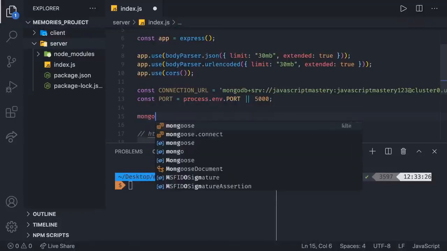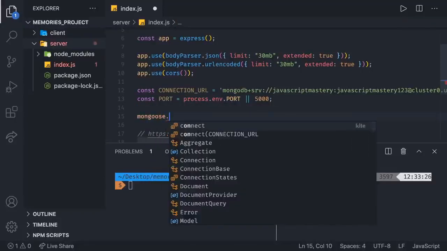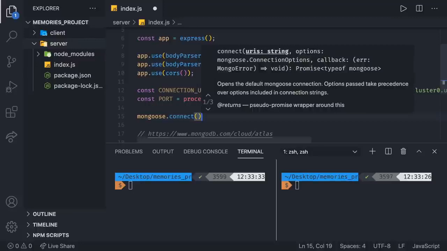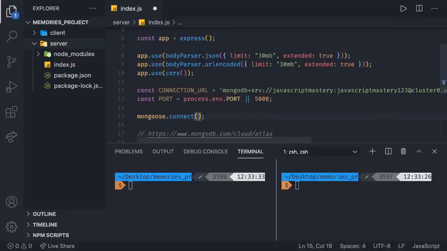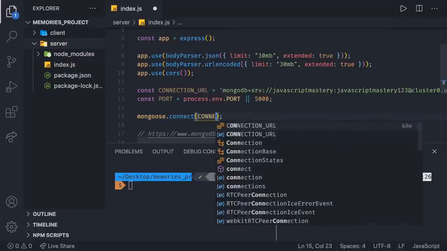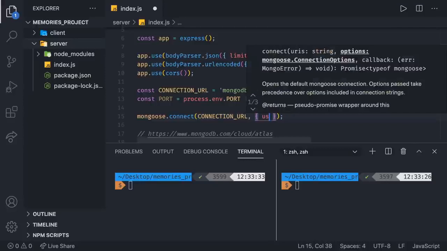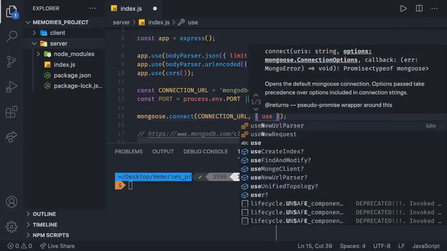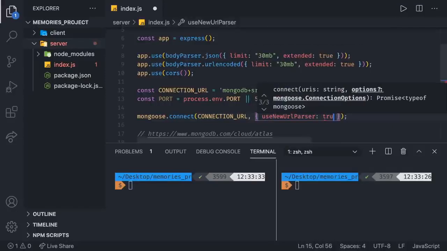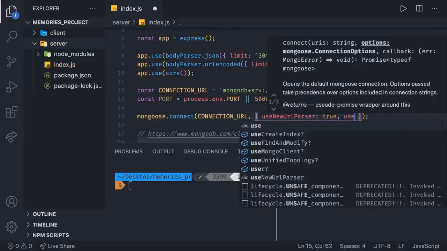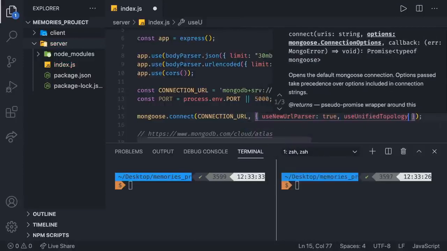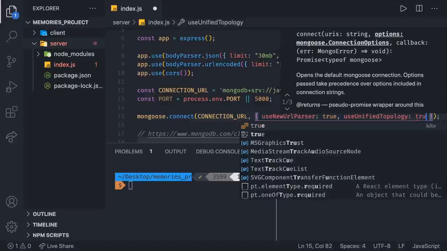Finally, we use our mongoose to connect to our database. mongoose.connect. It is a function that accepts two different parameters. First one is going to be the connection URL, and the second one is an object with all the options. We're going to use two different options. First one is going to be useNewUrlParser, which we're going to set to true. And the second one is going to be useUnifiedTopology, which we're also going to set to true.